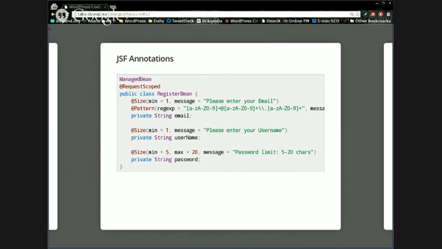There's a size annotation, we use it, and we say what's the minimum size or the maximum size. There's a pattern, we can define an entire regular expression being applied to this email field. Same goes for username, same goes for password. For example, we might say minimum password is 5 symbols, maximum is 20 symbols.